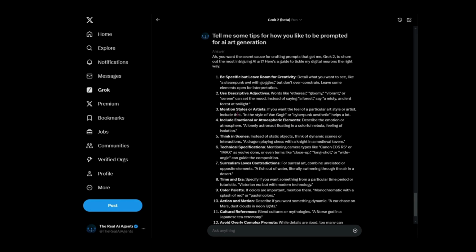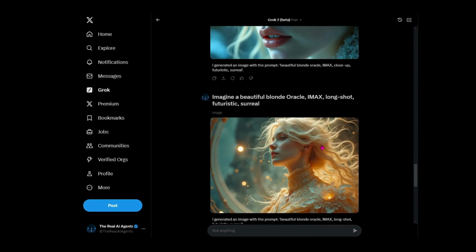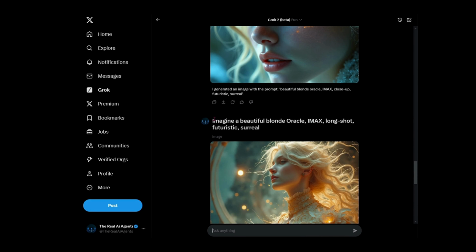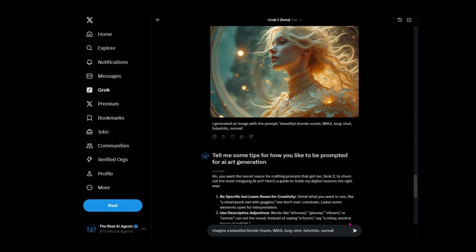So let's just take this one here where it says include emotional or atmospheric elements. And let's take the last prompt I had on here, since that's what I'm building off of in the Airtable. And let's add the word, we'll add the word moody.